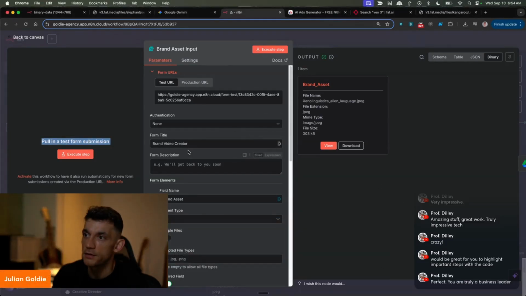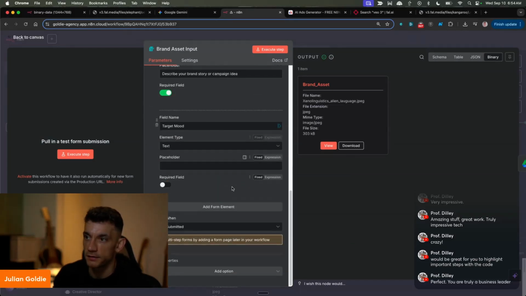And then you've got the form title as well here. So you can change the name of the form if you want to. It takes the brand assets, etc. You can change it, etc.